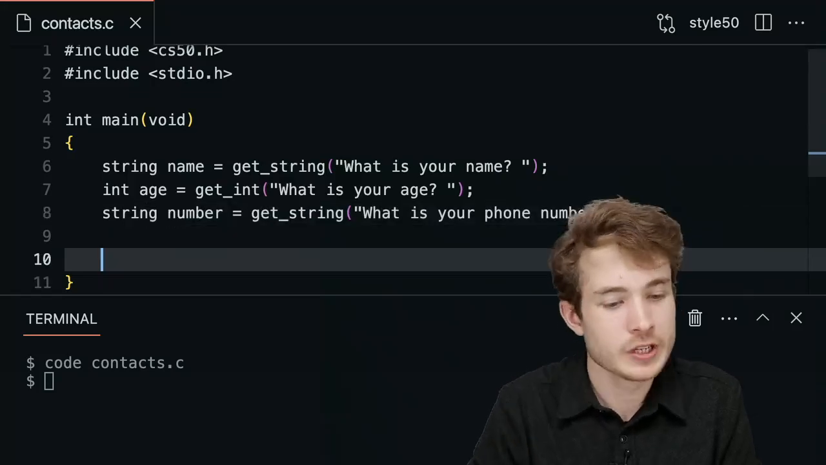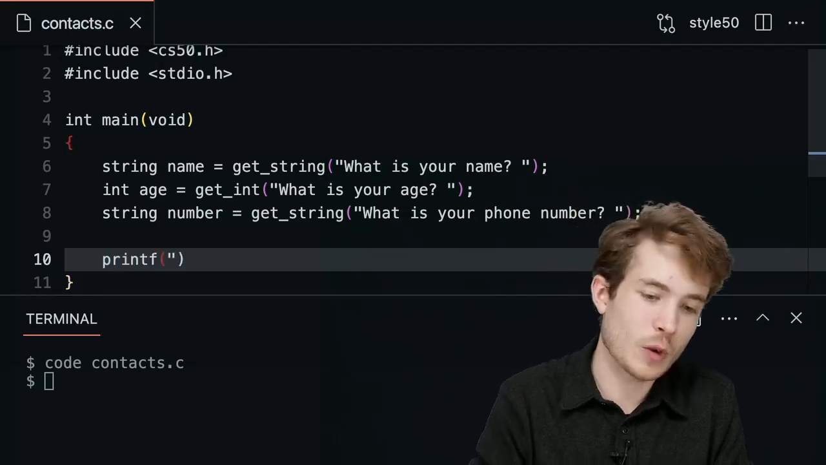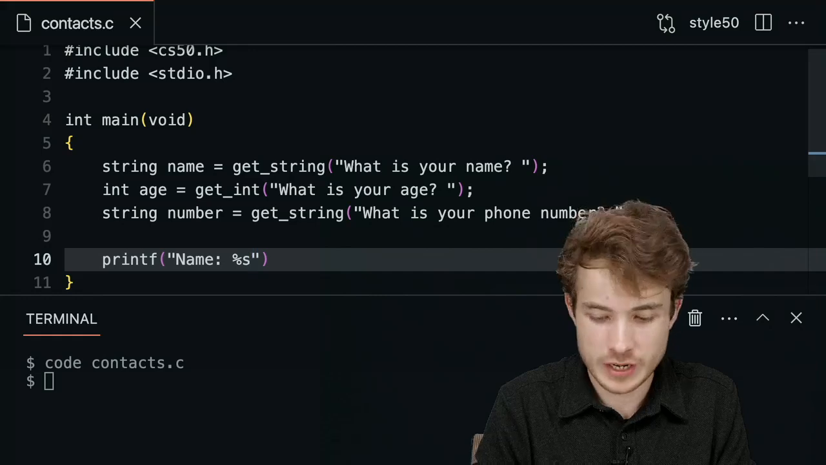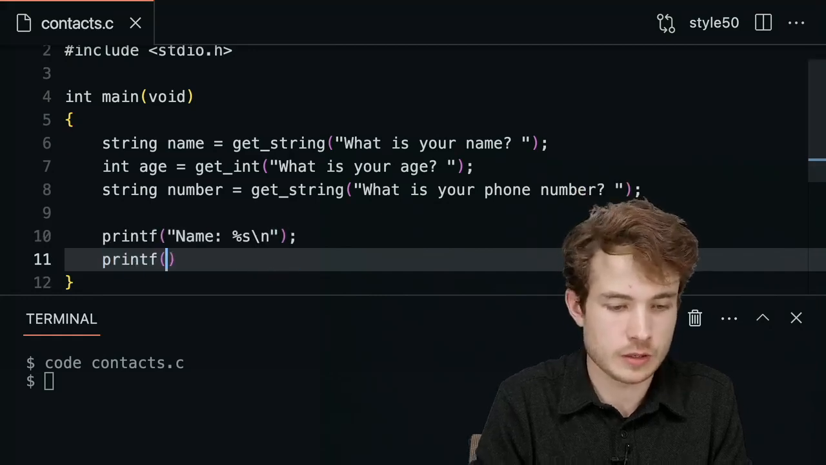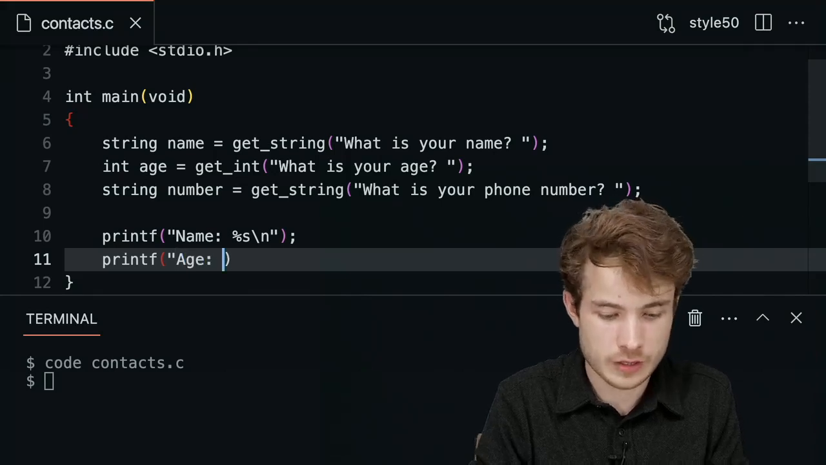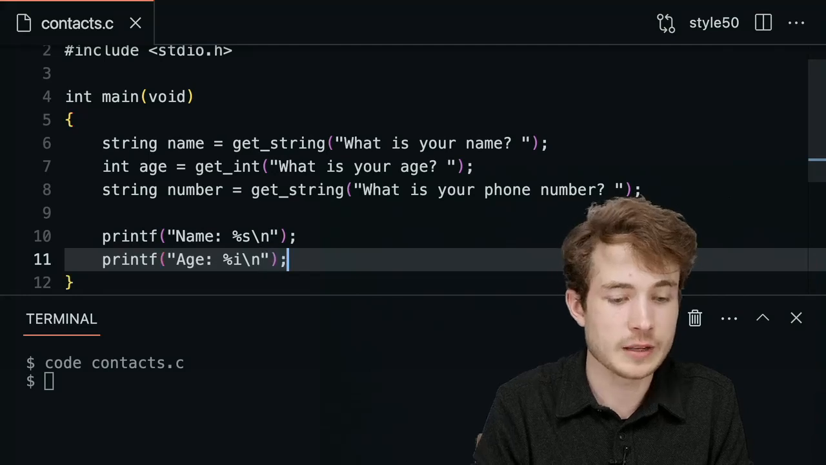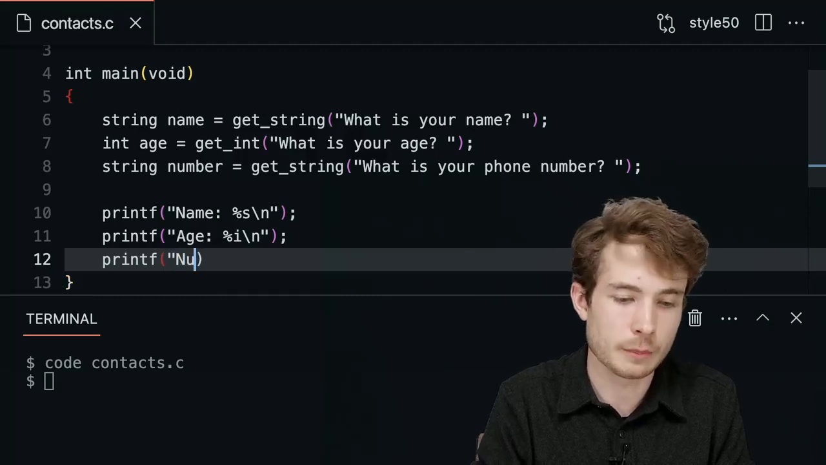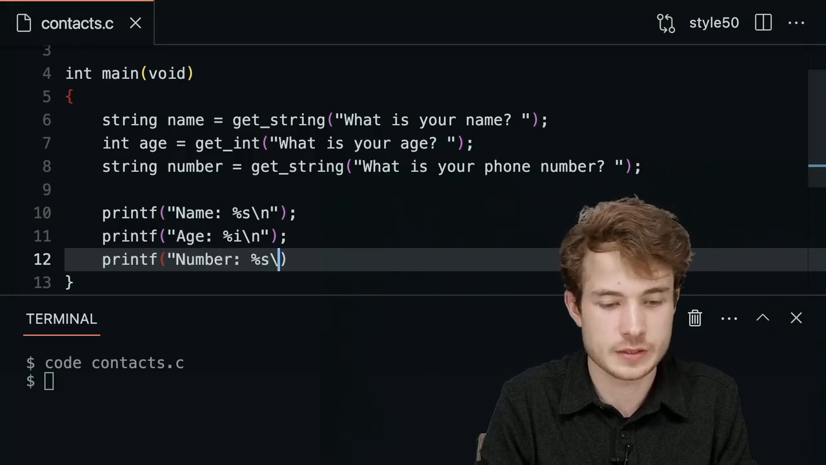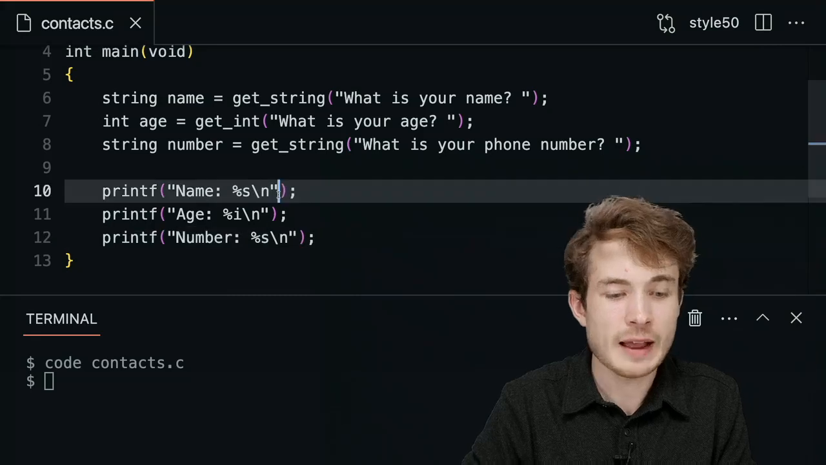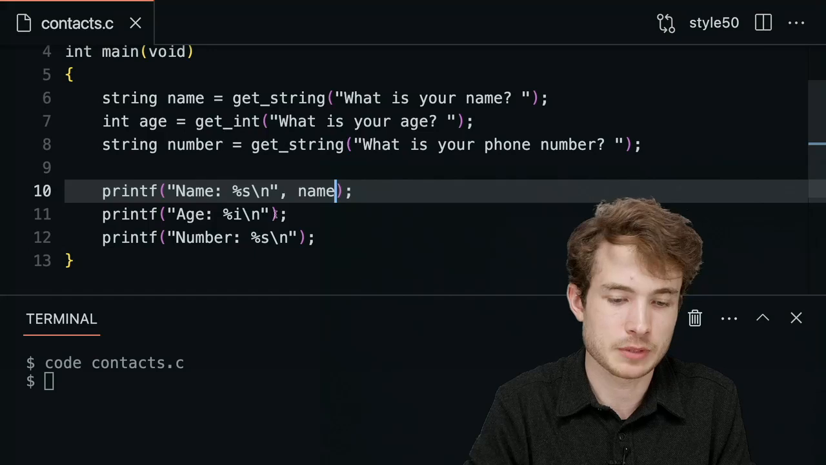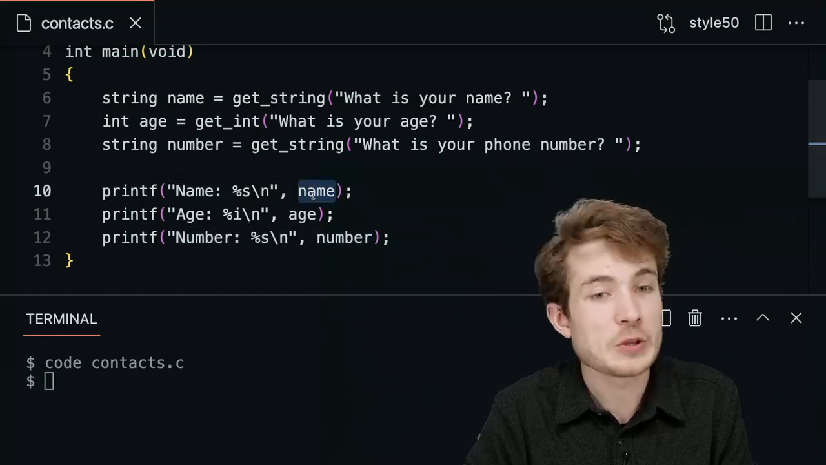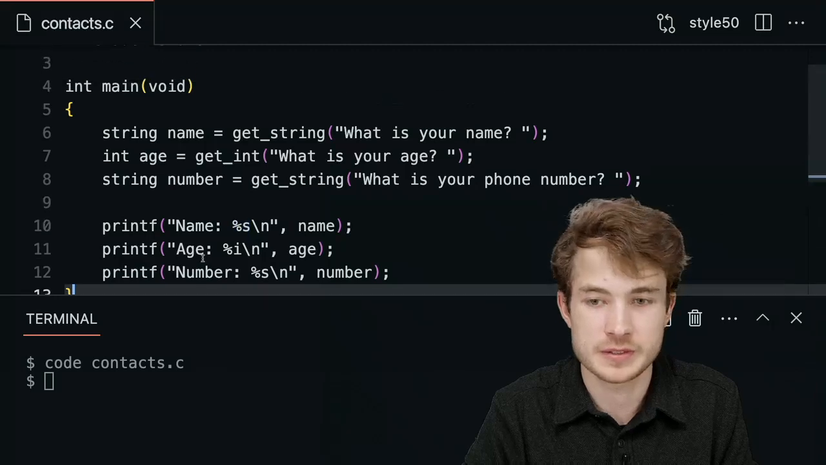And now to print all this out, I'll go back down below and I'll say, why don't we print out name followed by their name? And why don't we print out, in this case, the age followed by their age using %i for our integer here, and then printf, and then number followed by %s, backslash n, semicolon, and now I'll be able to include all of these as placeholders, name, age, and number, and I'll be able to take the value of name and put it in this placeholder, for instance.